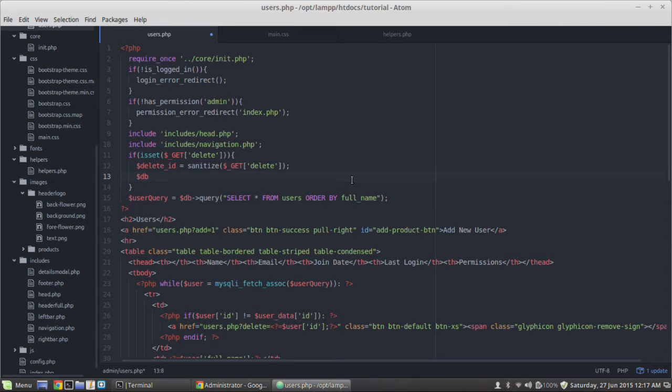Alright, so now we have the ID, so then all we have to do is run our database query. For this database query, all we have to say is delete from users where ID is equal to, and then we're going to pass it that delete ID. So it's going to delete the user where the ID is equal to this delete ID.